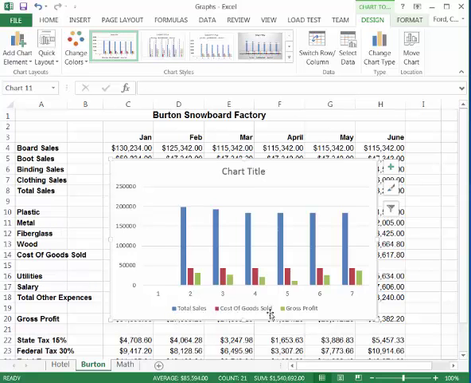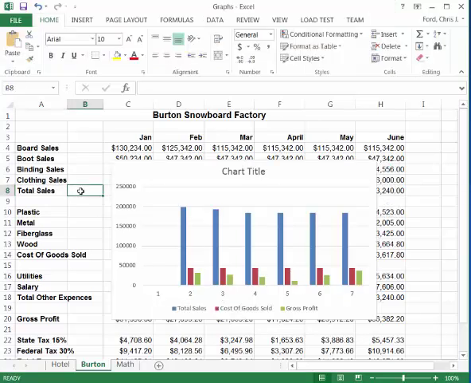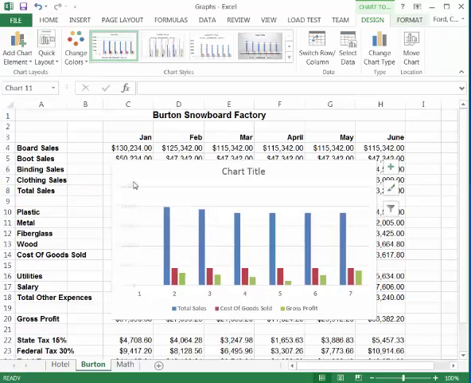It did figure out some stuff. It did figure out that I want total sales, cost of goods sold, and gross profit. But it's got a big gap here. It doesn't know what I want for my x-axis titles. So I need some way to fix this. A lot of this is how you highlight. The next highlight I'm going to do, I'm going to highlight the exact same thing, but I'm actually going to delete this graph.